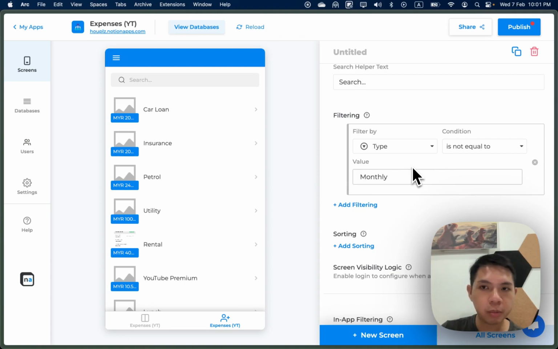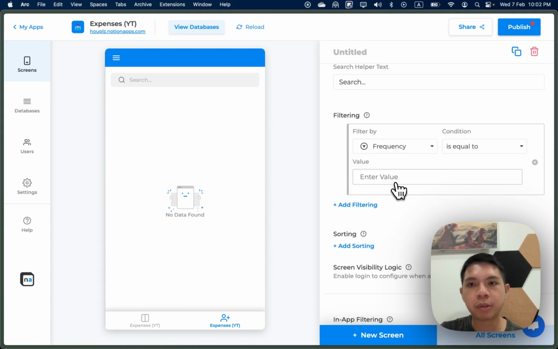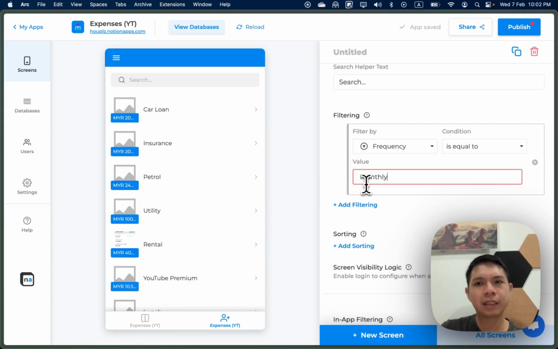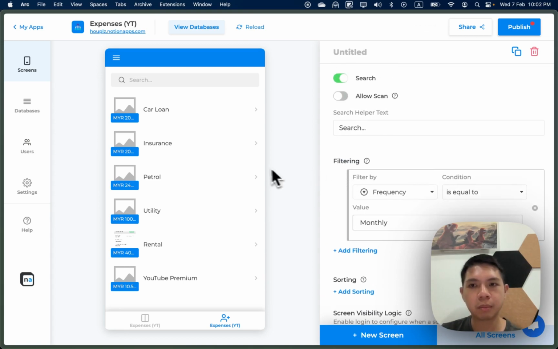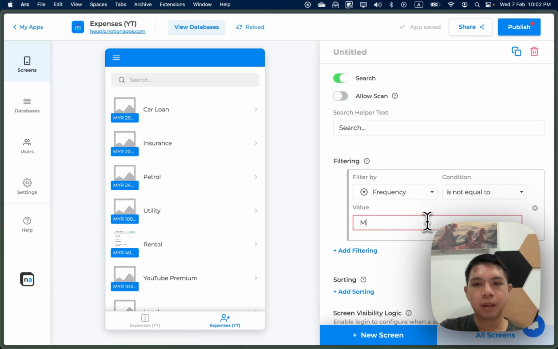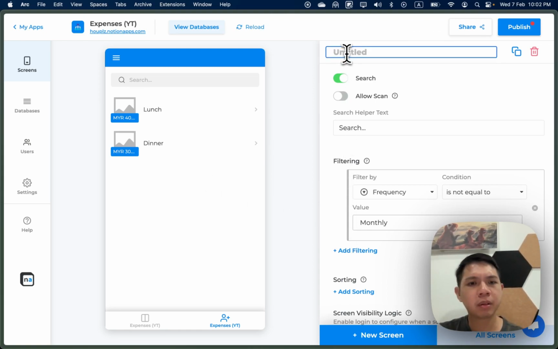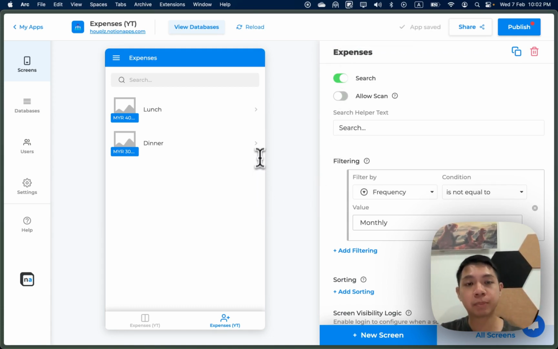I'm not sure why it's not disappearing. Is it type, no, this frequency, correct? Okay. So if I type monthly, it should work. It should, but okay, this is equals to. It's not equals to. Monthly, please work. Okay, you can see we have our lunch and dinner. Yeah, it's working now. It's good. And here we can see maybe expenses. We just write down. Okay, so this is where we view all expenses.